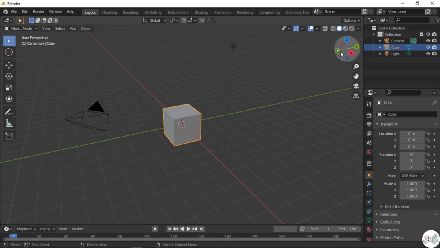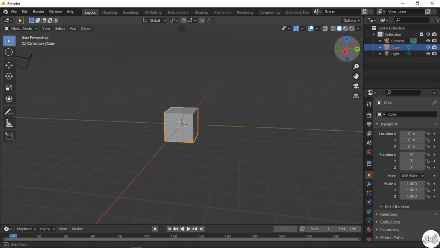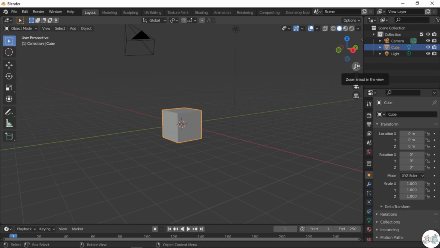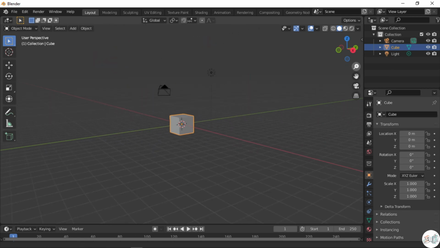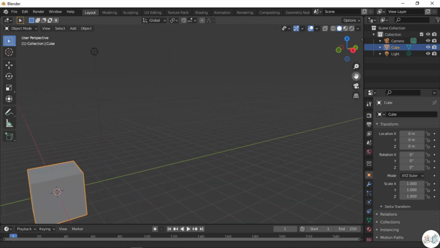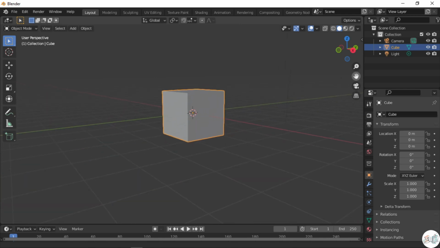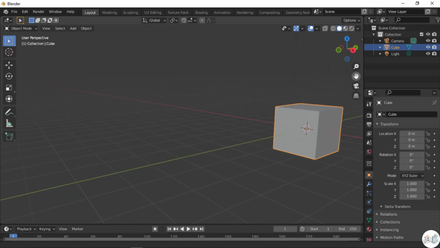This is called the gizmo. If you hold it and drag, you can pan around the object. If you want to zoom in, you can see there is a magnifying glass symbol over here. If you click on it and drag, we can zoom into the object and zoom out of the object. This is the symbol of a hand which you can use to move the view of your camera or your perspective. For example, if I want to move this cube to my right, I hold it and move my mouse to the right so I can move it.